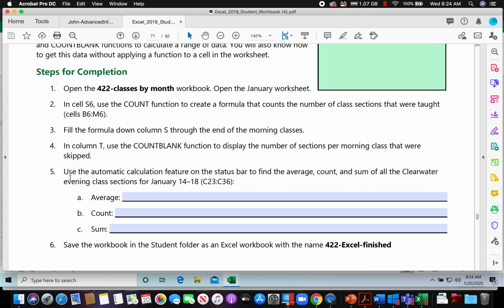Next, number 5. Now, number 5 looks like a fill in the blank, but you actually completed it. It says, use the automatic calculation feature on the status bar to find the average, count, and sum of all the Clearwater evening classes sections for January 14th through the 18th.